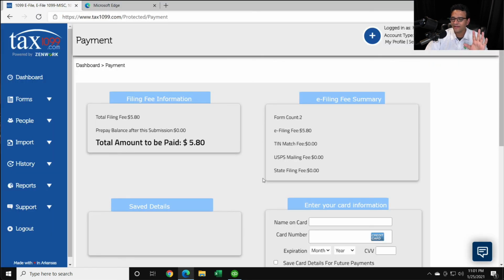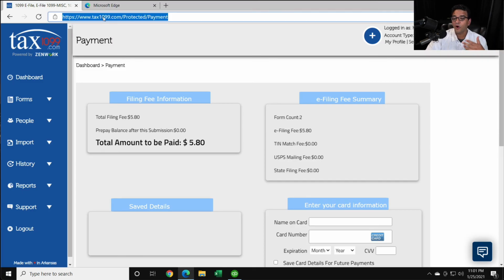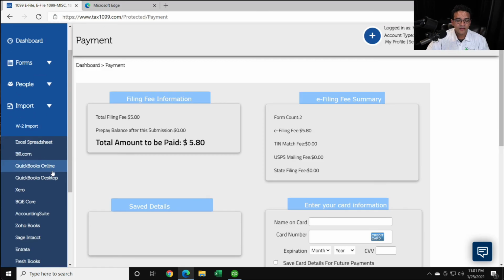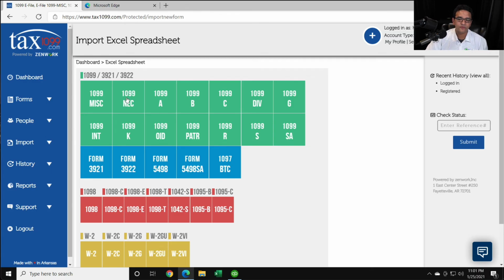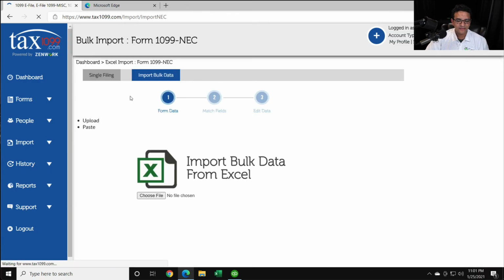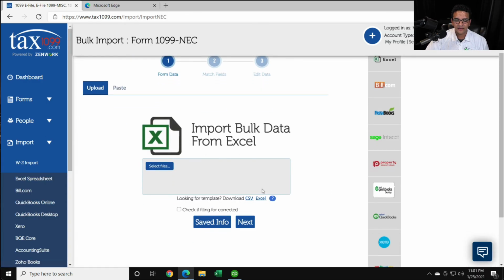One thing I want to go back and just tell you real quick. If you don't want to use the whole plugin and bring the information in, you can set up your own account in tax1099.com. And then once you go here where it says import, you can import your own spreadsheet with information. So you don't have to use QuickBooks. You can go through this process, select the form that you want, download a little template that you can use, and upload it. And if you have all this data in Excel, you can use that as well.